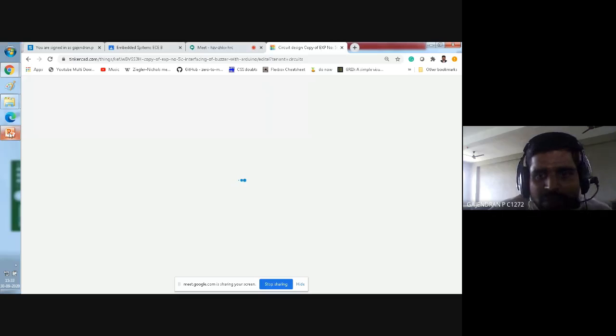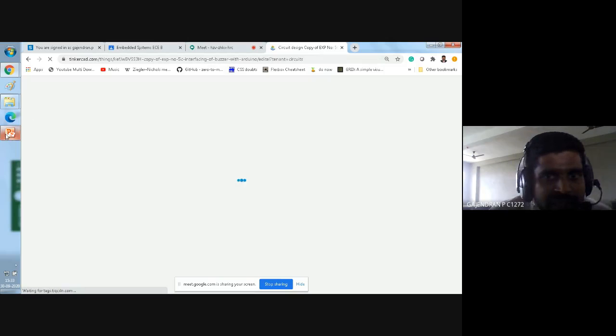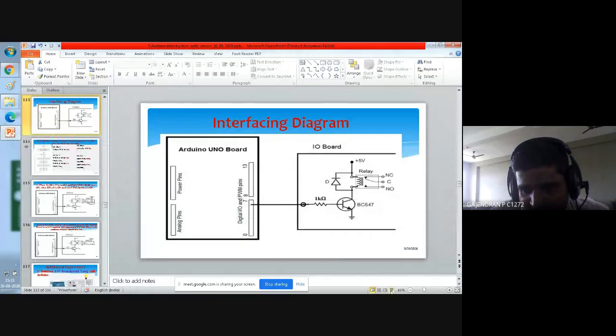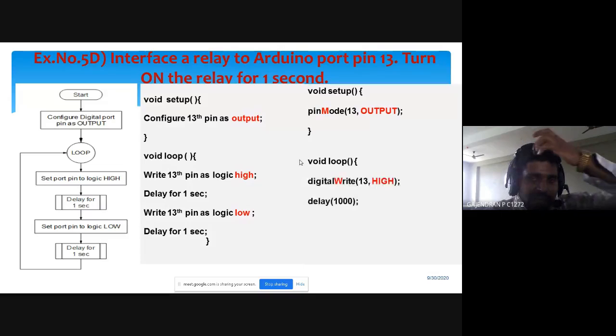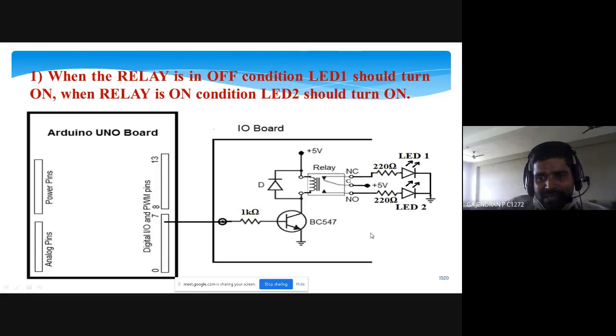Okay, Kana, I will do one thing. By the time I will explain you what are the different things we are going to do in this relay experiment. Okay, see, our primary aim is to interface the relay with the Arduino. This is some initial experiment. This is not our exact task. Okay, here we are going to interface two LEDs. Okay, LED 1 and LED 2. The same blinking program we are going to write.